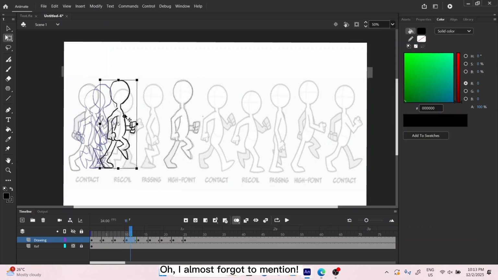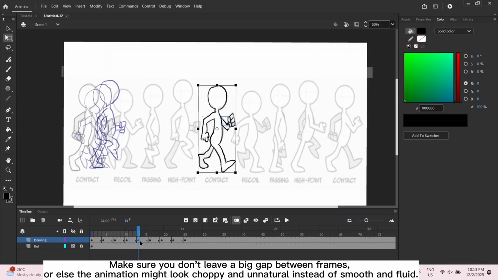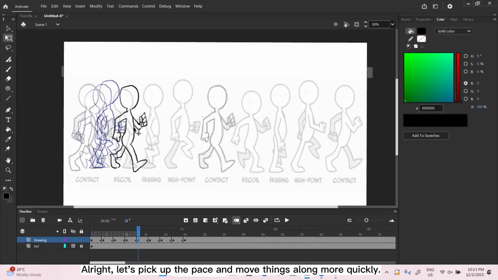Oh, I almost forgot to mention. Make sure you don't leave a big gap between frames, or else the animation might look choppy and unnatural instead of smooth and fluid. All right, let's pick up the pace and move things along more quickly.